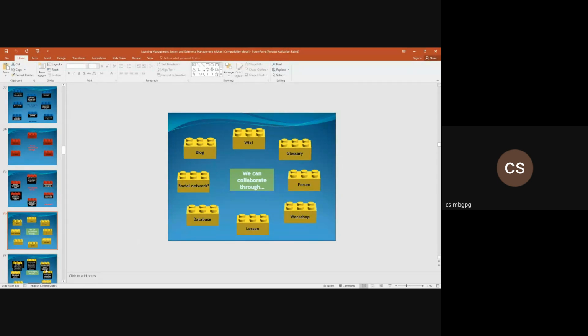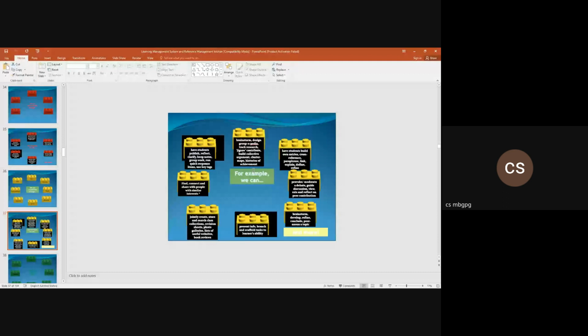For example, wikis, brainstorming, design groups, and so on. We also have students who publish, reflect, clarify, and keep notes. We can also provoke and moderate the students to debate, guide discussion, and curate, and we can look for peer contributions.